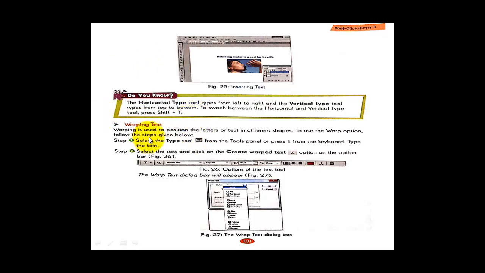Now after inserting and moving text, let's come to warping text. What is warping? Warping is used to position the letters or text in different shapes. To use the warp options, follow the steps given below.